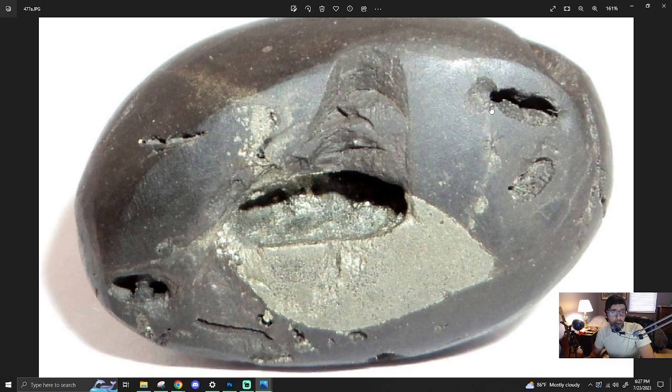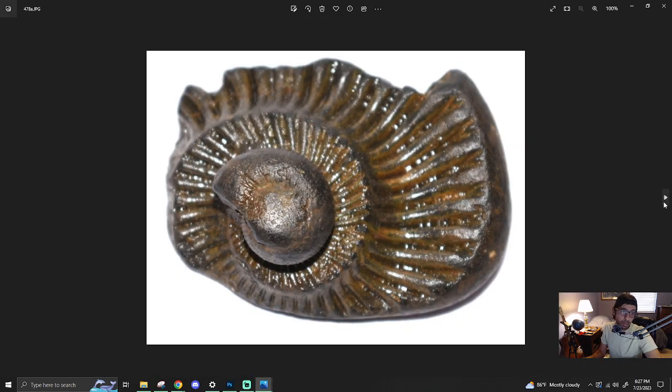And then time, erosion, and coincidence caused the fossil. The end. So cool.